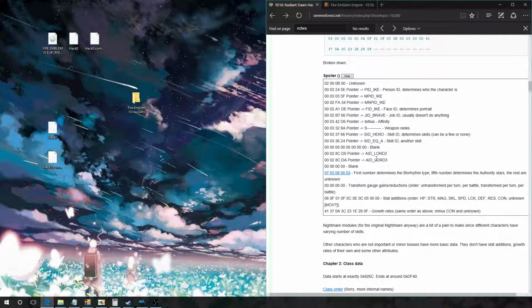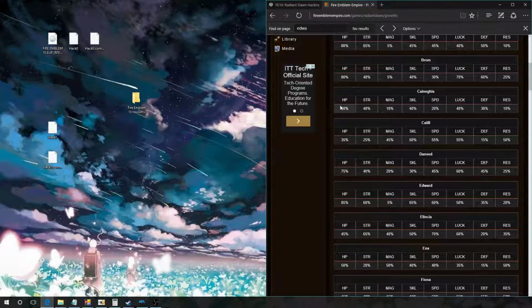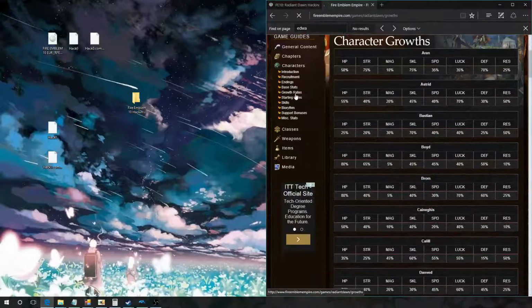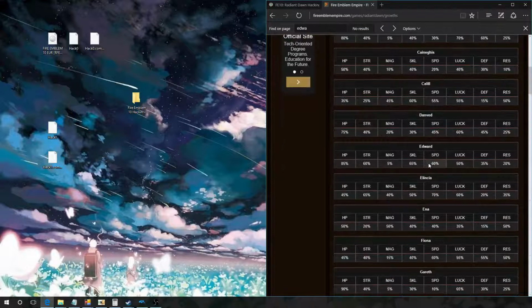So today we're going to use Edward again as an example because I'm still on the first level. And to get his growth rates, I went to Fire Emblem Empire. The growth rates are right here.